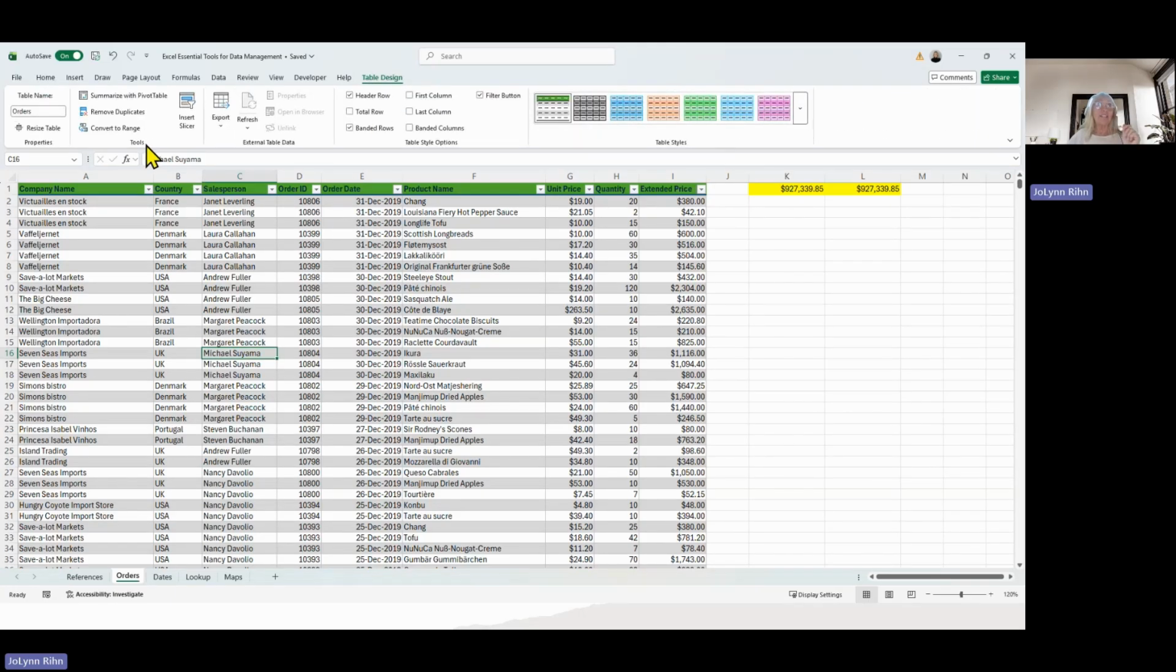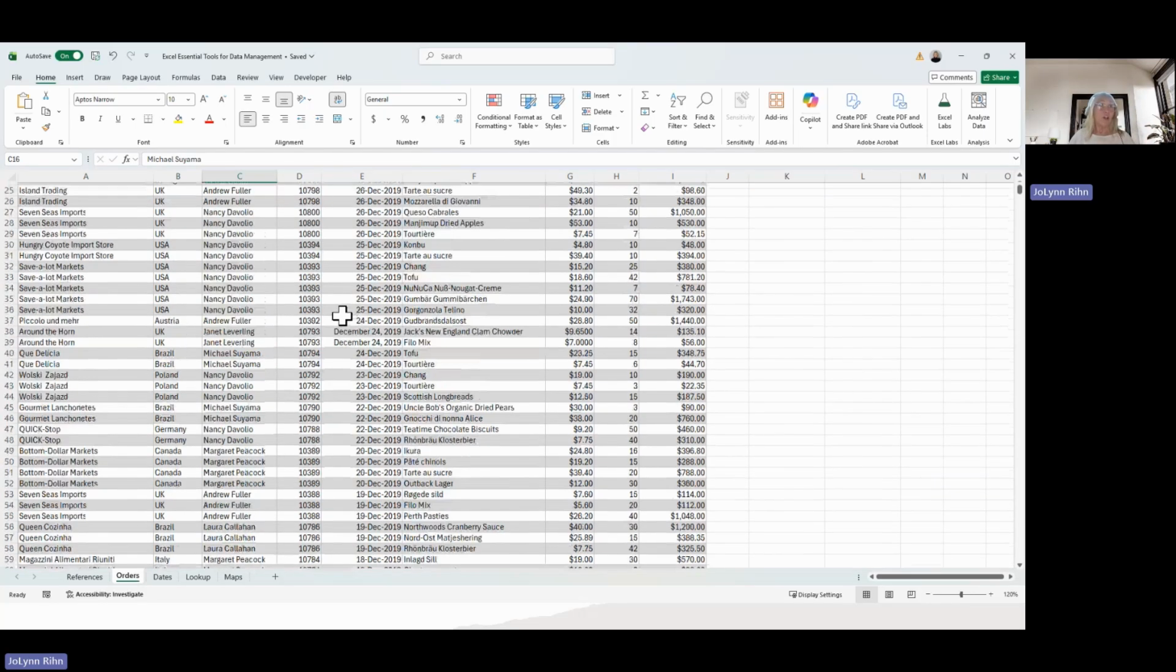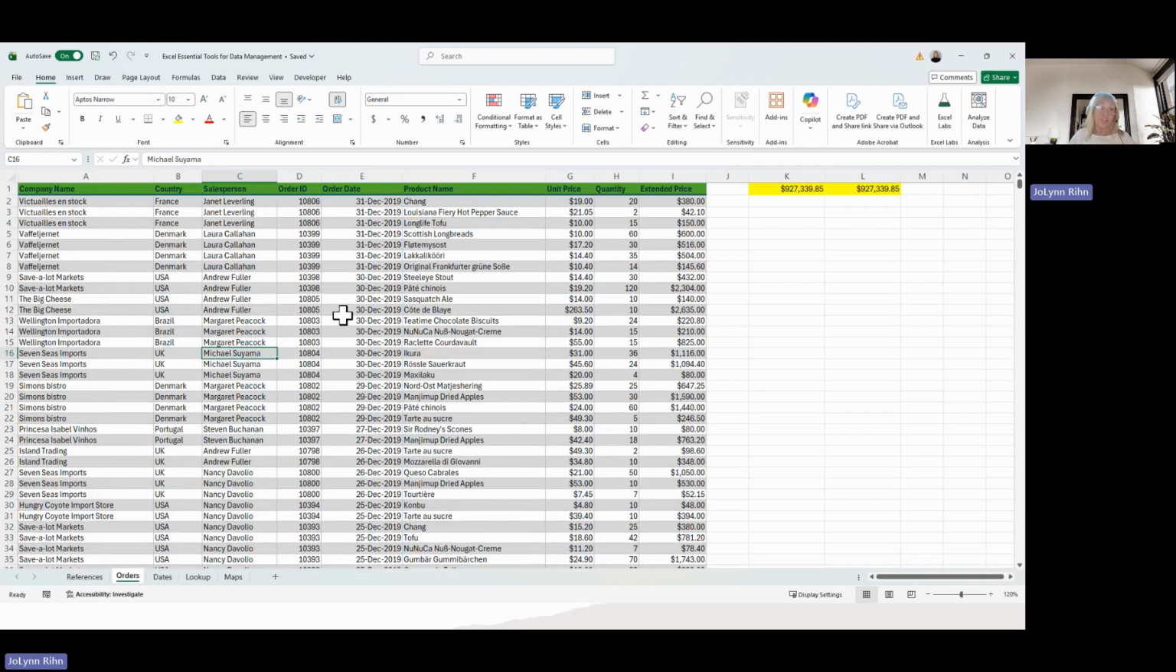On the left-hand side in the Tools group, you could click Convert to Range. When you do that, it says, are you sure you want to convert this table to a normal range? If I click yes, the formatting of this data did not go away. But it took away the filtering, it took away the freeze panes at the top, it took away all those other essentials. So just so you could see, I'd have to manually apply those, which really isn't that big of a deal.